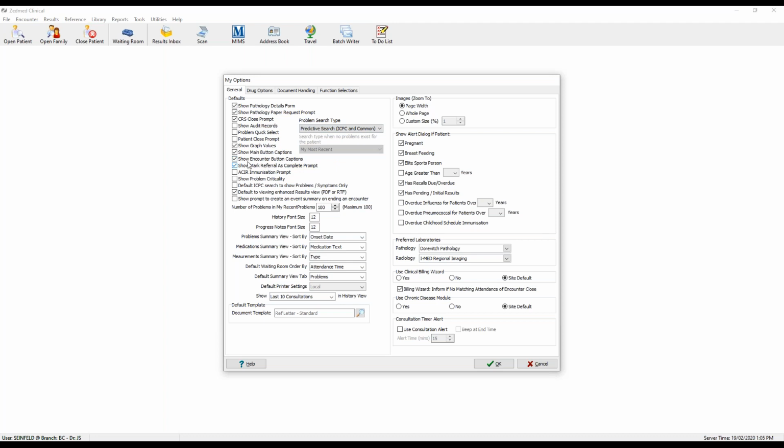The show encounter button captions. I do believe by default that this is unchecked. With this checked, what it will do is, as you can see from our clinical toolbar, it has the names of what each of the icons are underneath it. This can be beneficial having it turned on, especially if you're still getting used to the Zedmed system. It's nice to have those names under there.